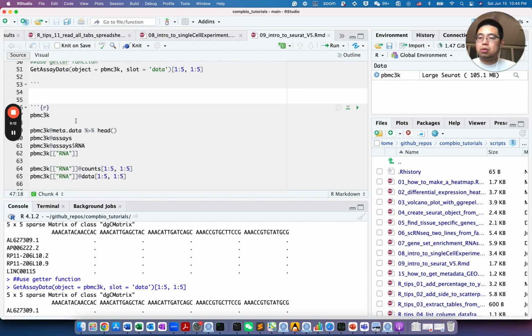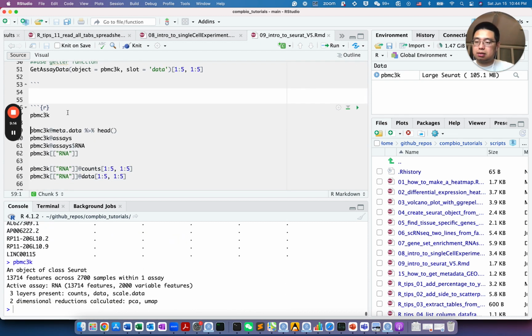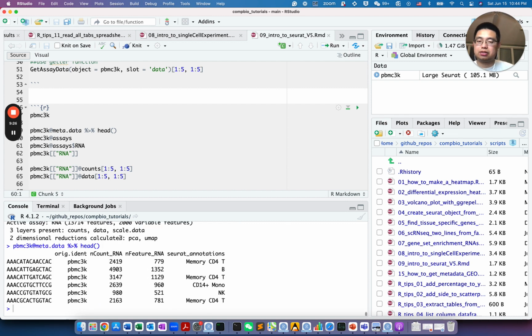As I mentioned, PBMC3K is a Seurat object, so you can access different slots using the @ sign. For example, the metadata is one of the slots. So you use this and look at the first 6 rows. It's just a data frame. Each row is one cell, and each column is one feature for that cell.